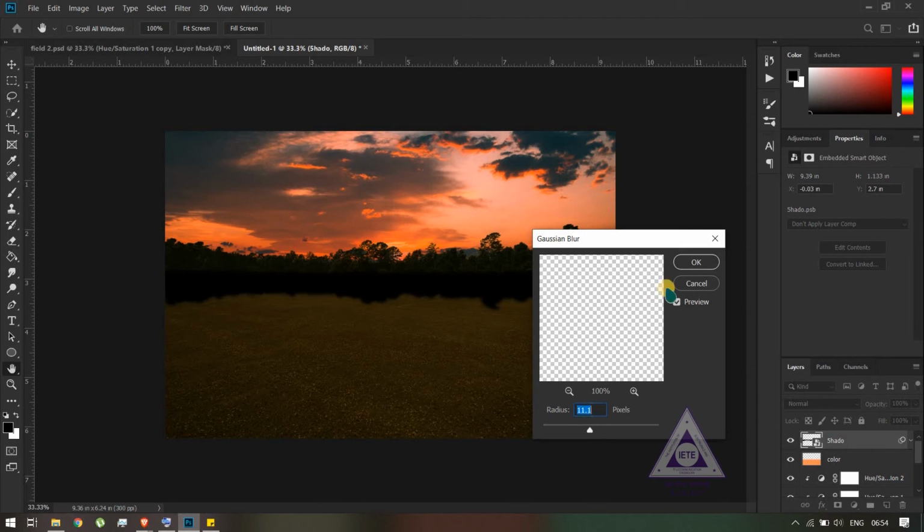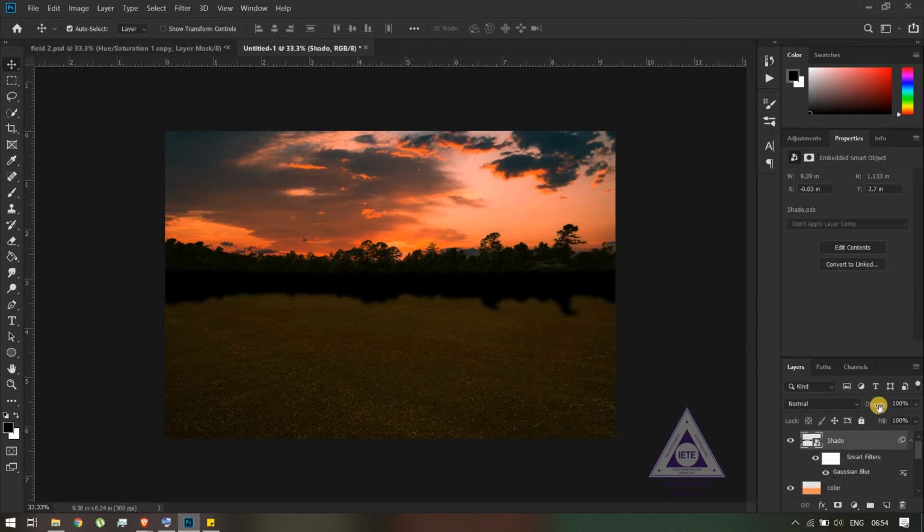I think this amount of blur is pretty good, so I'll be selecting this, and now I'll be reducing the opacity of the image so it looks more real. So I think this is a really good look.